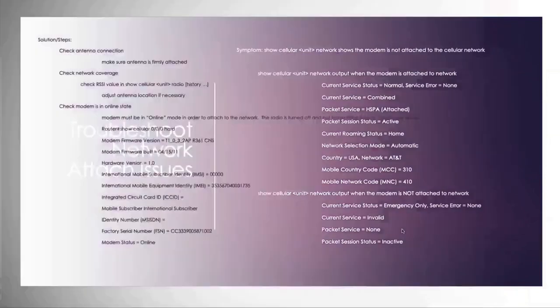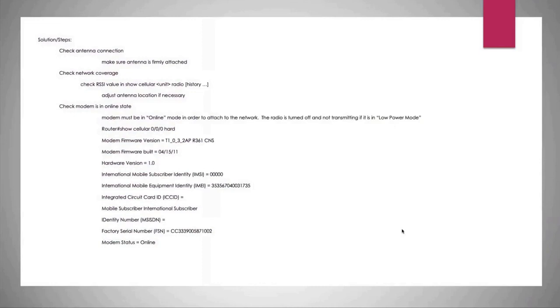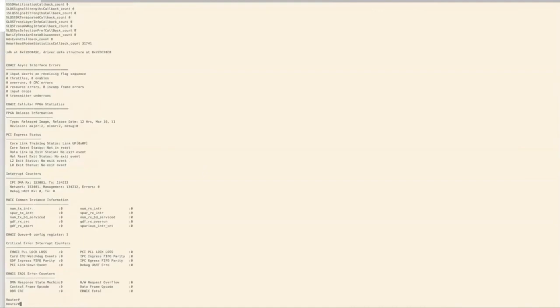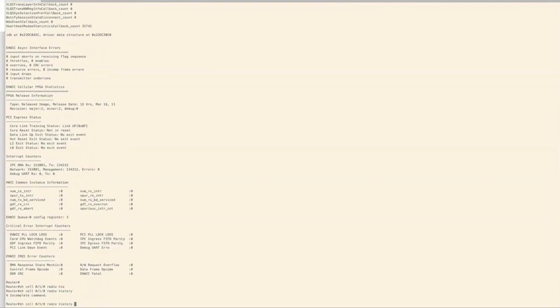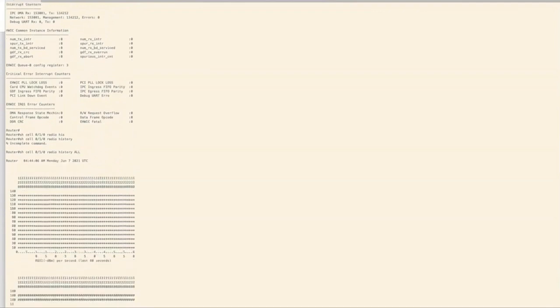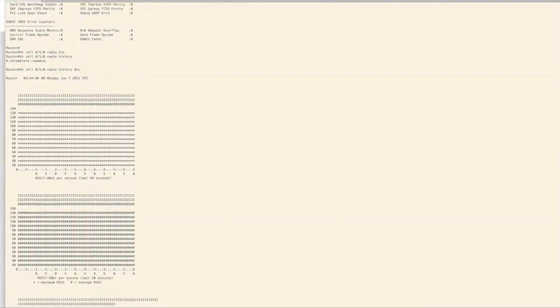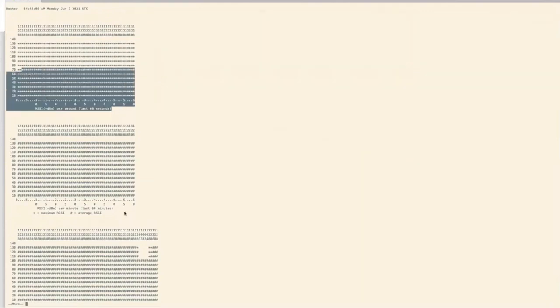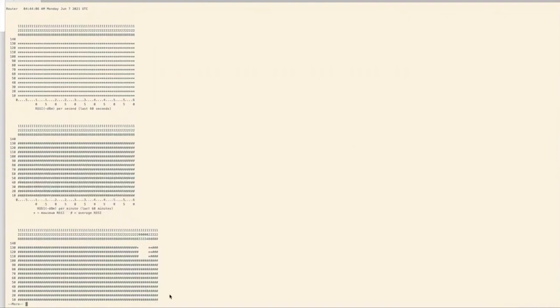So in that scenario, what do we do? So we again check the antenna connection to check if the RSSI can get better. We can check the network coverage. So one way to see if your signal strength is fluctuating is to do a show cellular 0/1/0 radio. Okay, so this will just like how you use the show process CPU command to check if the CPU levels are fluctuating. This will give you a 60-second graph, a 60-minute graph, and a 72-hour graph.